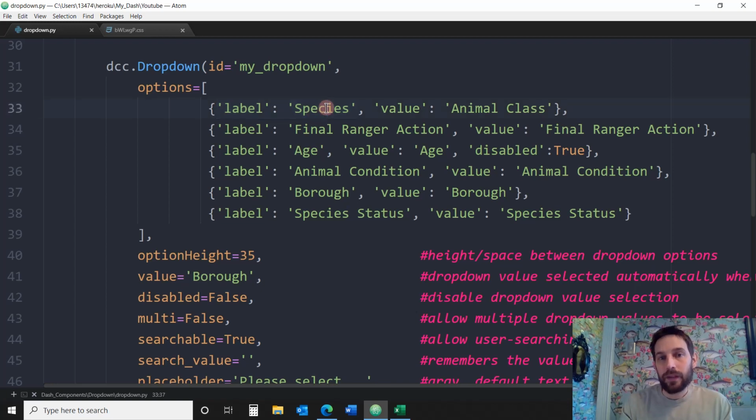The label right here and right here, all this column, these are all the options, the way you want the user to read this. So you can put anything you want. You can put species, you can put A, you can put S, you can put anything you want in here. That is what the user is going to see on the web app.